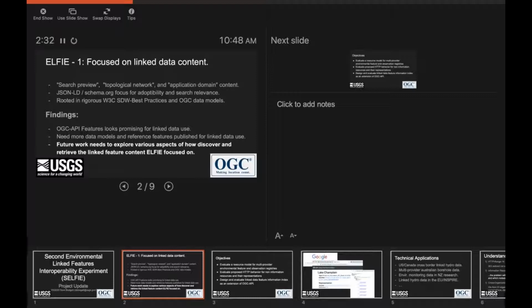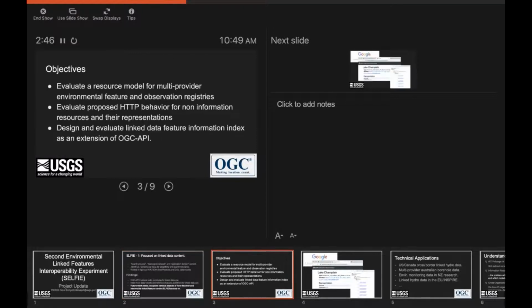So linked data content, what actual knowledge do we want to be handling here for these use cases? We kind of came up with three kinds of content, three layers or views, if you will. One around a search preview, one around the topological network of a place and the data related to it, and then one around more or less the application domain, so groundwater, surface water, wells, geoscience, the application domain content knowledge that you might want to encode.